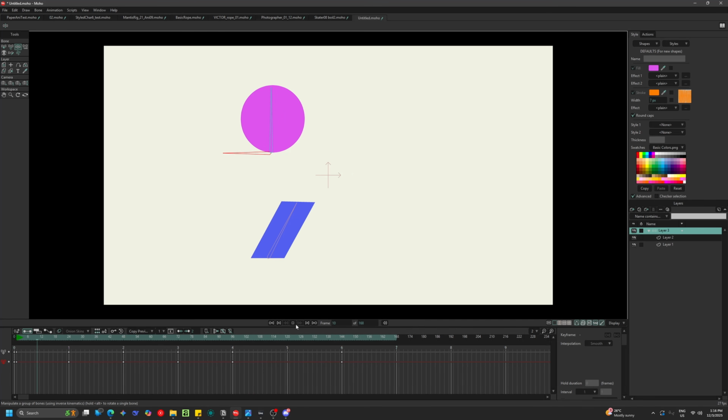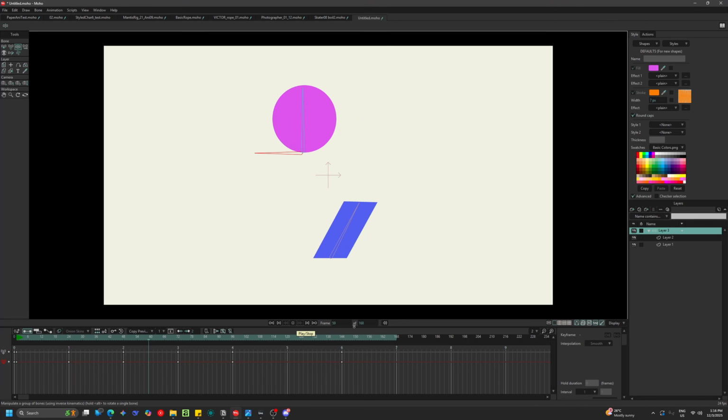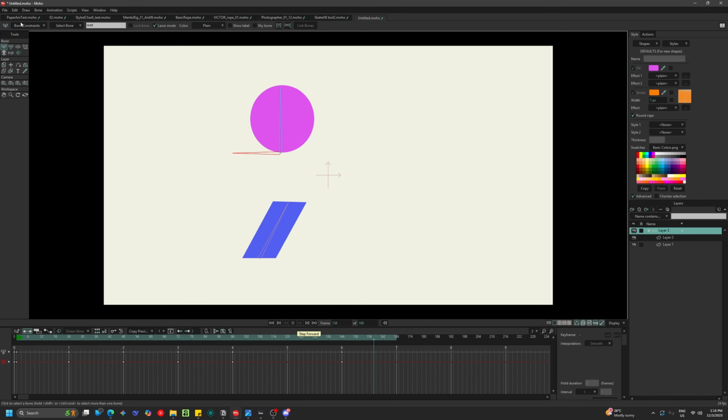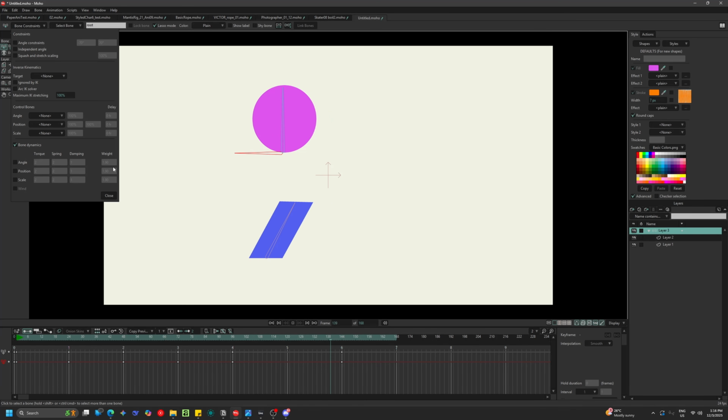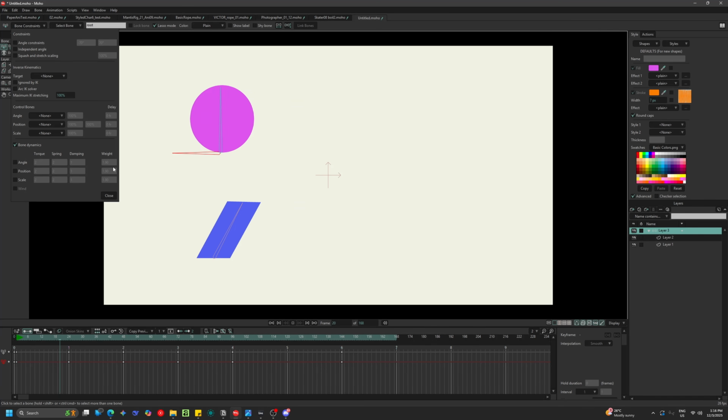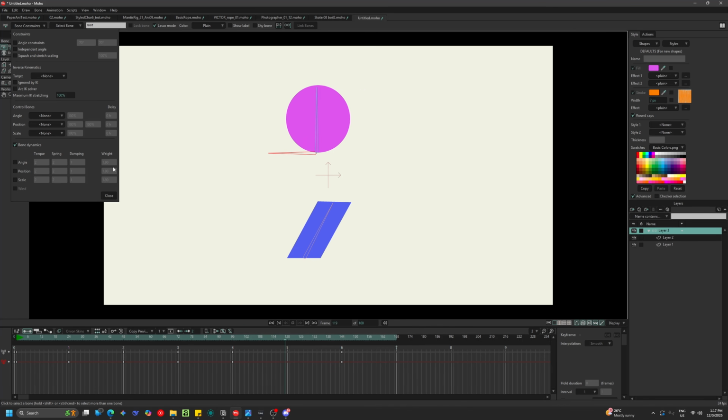So I guess the point I'm trying to make here is don't skimp out on that delay option in the bone dynamics menu. It's definitely your friend. It can really help you set things up that you can basically just set and forget, and then everything just sort of flows and looks like you put a lot of work into it when you really haven't.